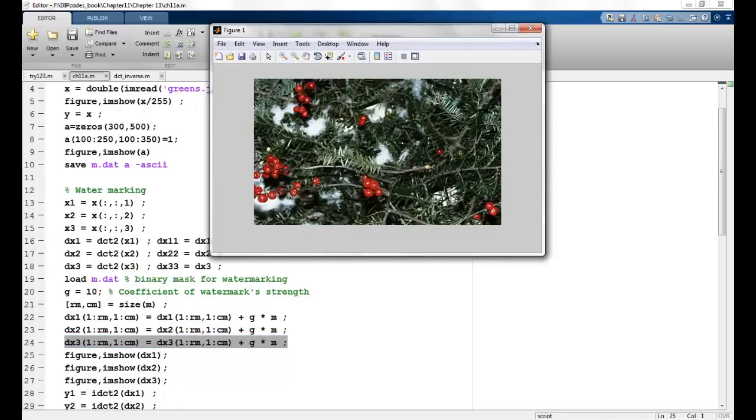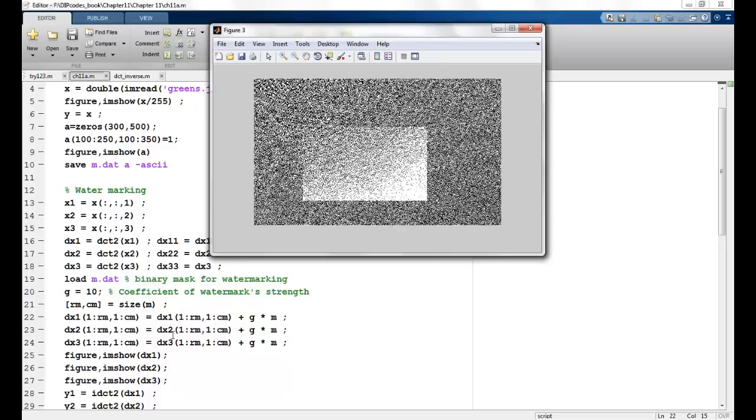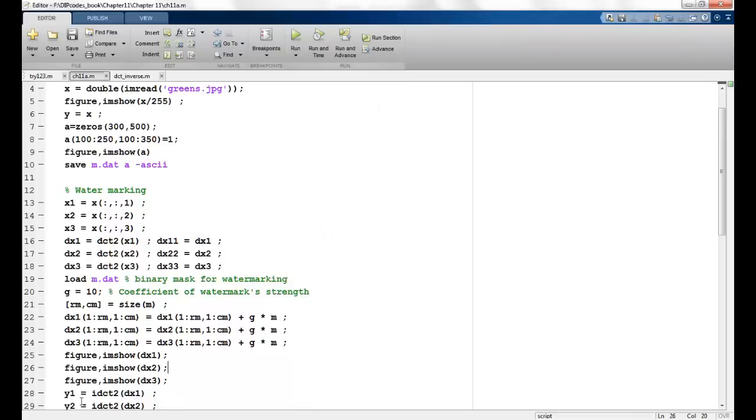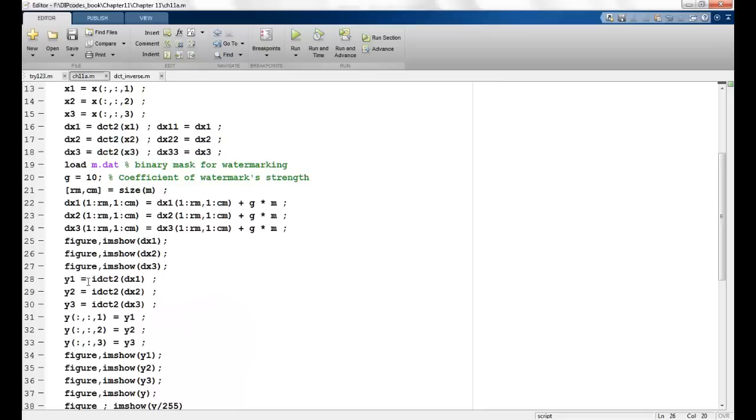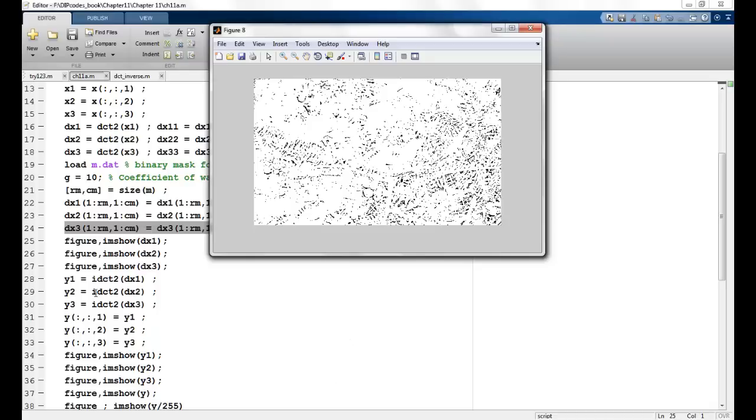So this was my original image. This is the image that we had seen here. This is the mask that I had created, and this is how my dx1 would look like. This is how dx2 would look like, dx3. Now once this is done, I perform the inverse discrete cosine transform. These are inbuilt functions, idct2 to do the inverse discrete cosine transformation and dct2 to do the discrete cosine transformation. So I perform the inverse discrete cosine transformation on each of these variables now, dx1, dx2 and dx3. So once this is done, this is how I see my results. So this is how these look like.